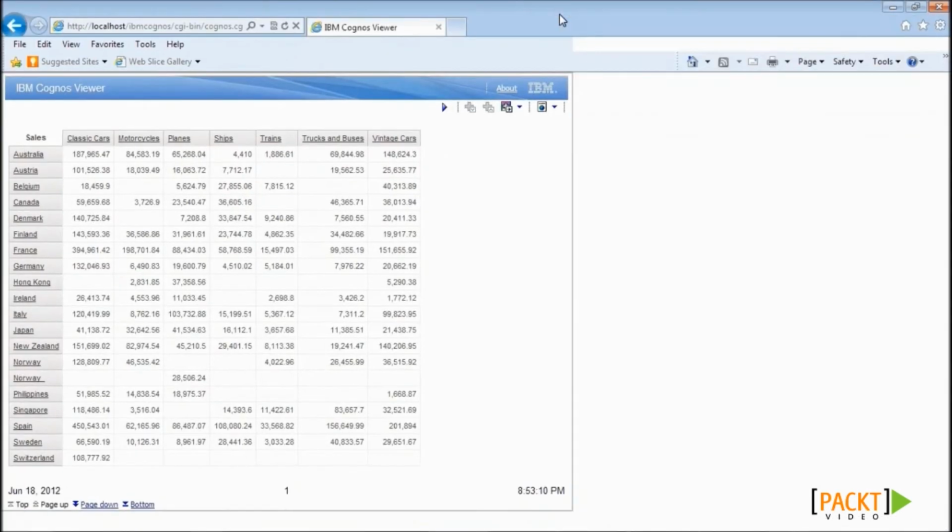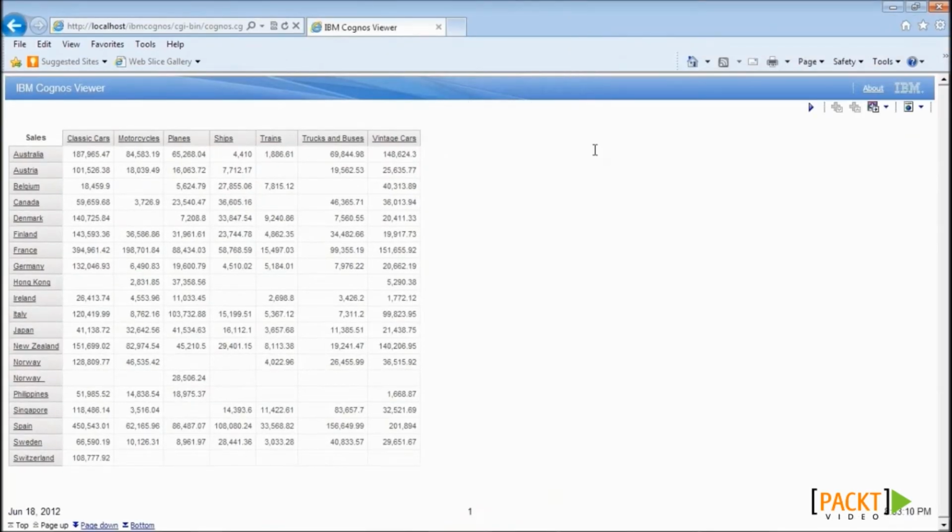We can see that Cognos is now showing us a matrix or cross-tab report output. We are familiar with this type of output as we have learned about them in previous videos. We can see sales figures over different countries and product lines. However, we also see that the country names and product lines now look like hyperlink.